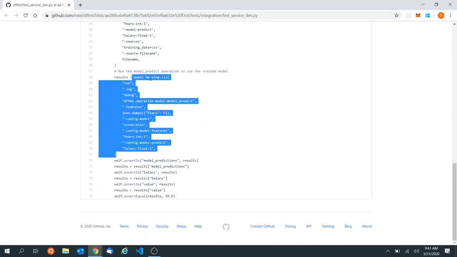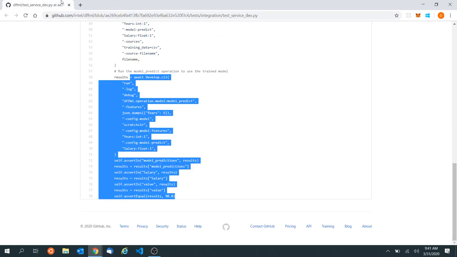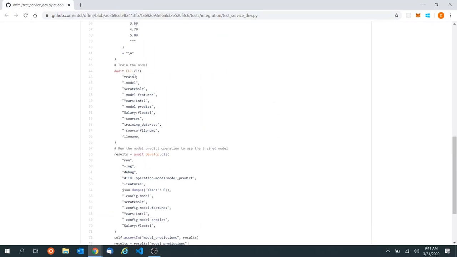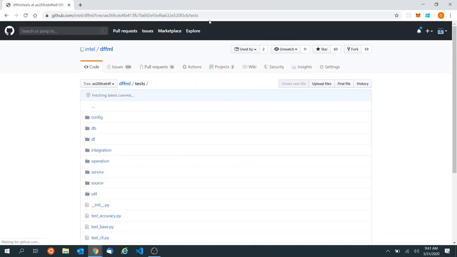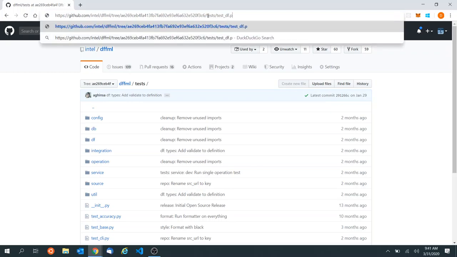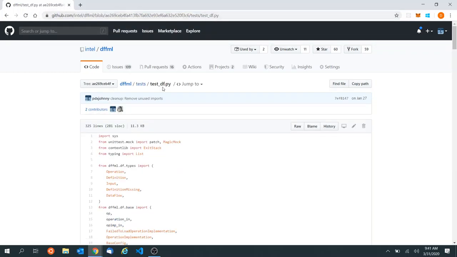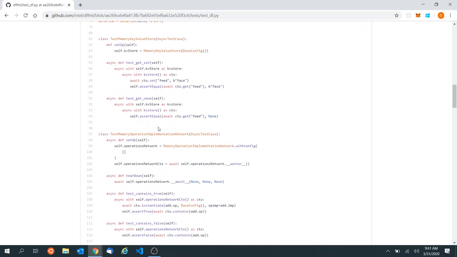And then the next step is we're going to replace this, which just runs one operation, with something which runs all three of these operations, right? So this would be under, let's see, I think test DF. Yeah, okay.